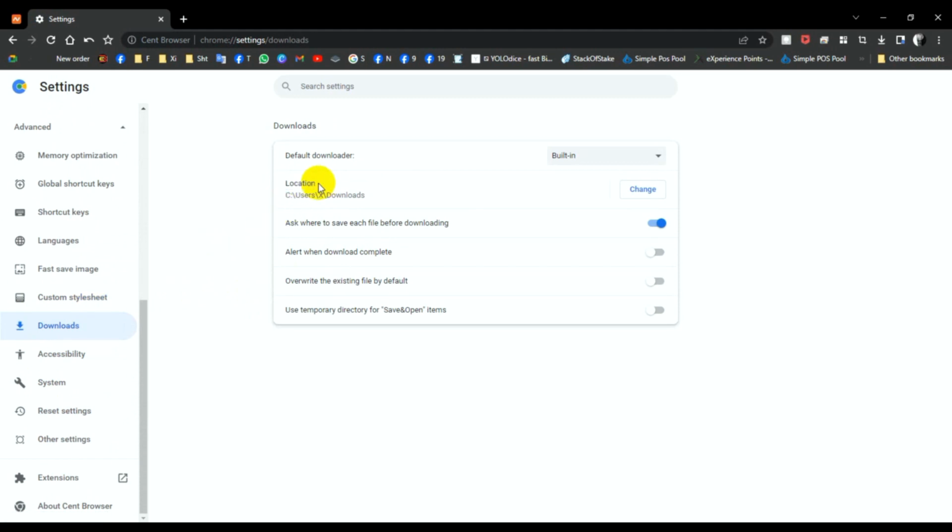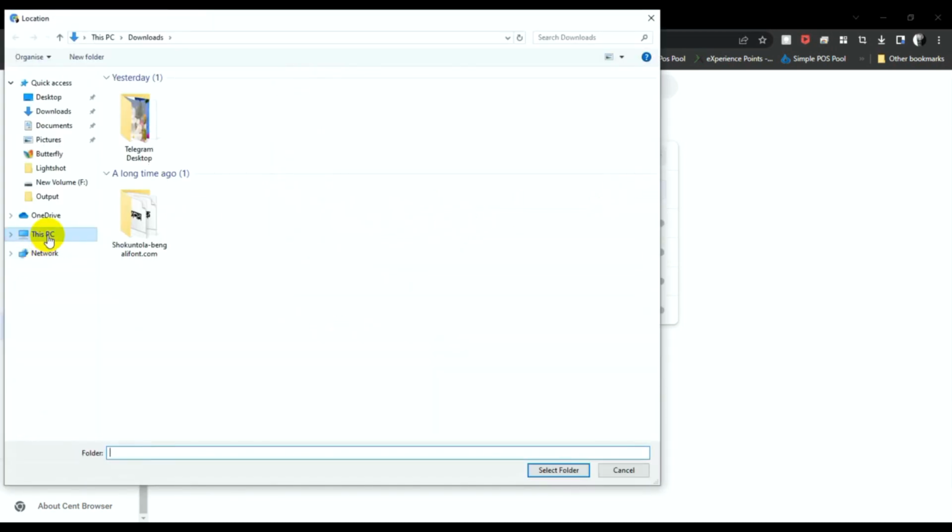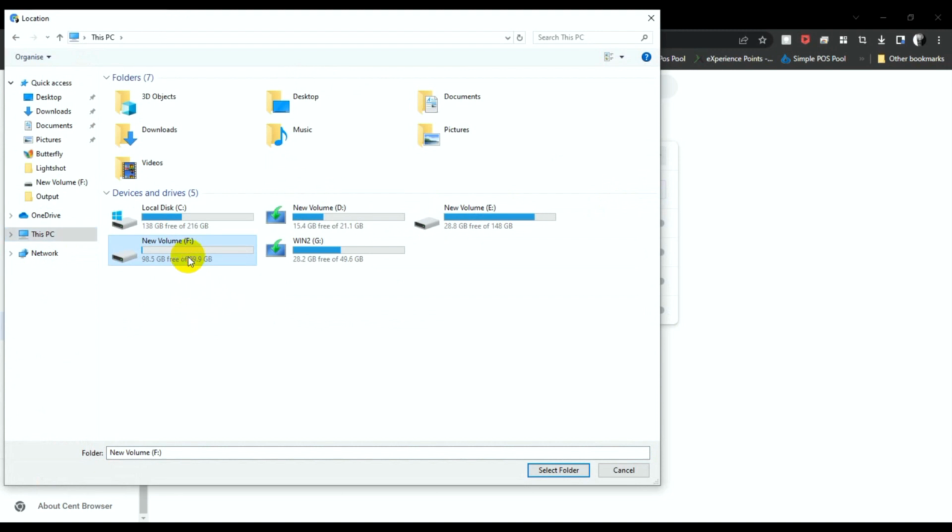So the download location says Users X and Downloads. The option "Ask where to save file before downloading" is just off. And the download location you can change: click Change and select your folder.